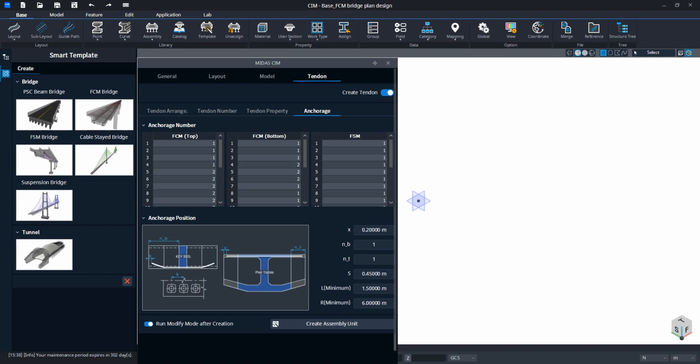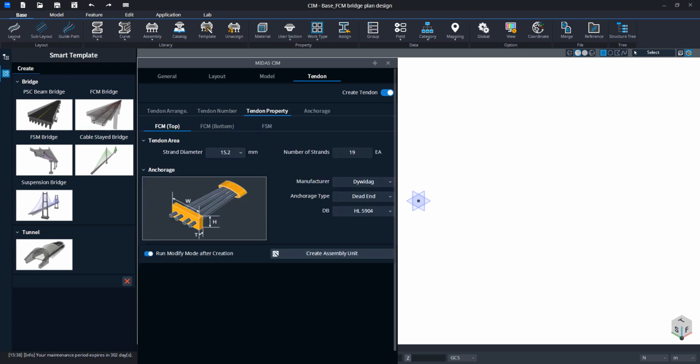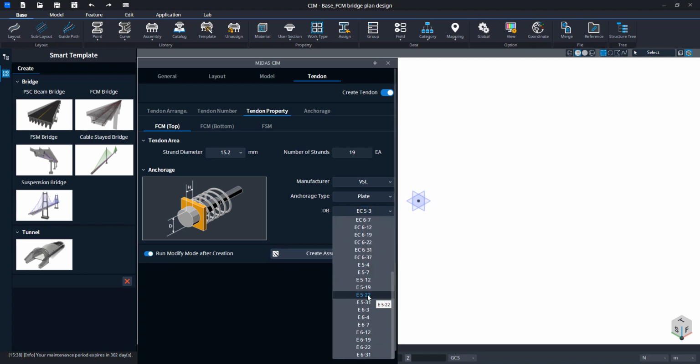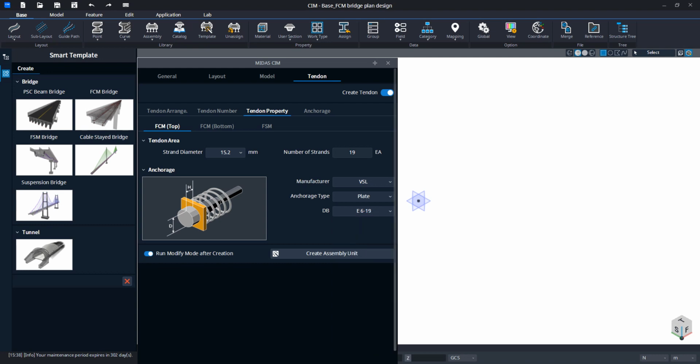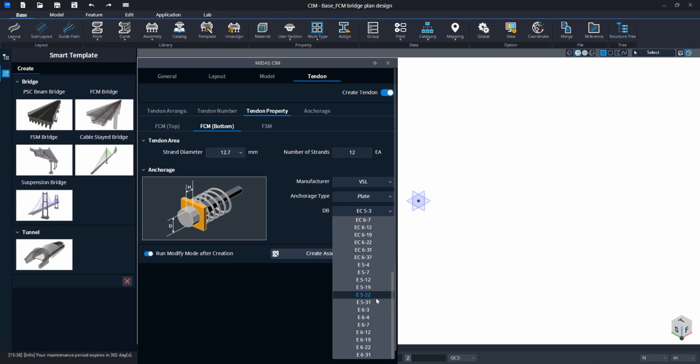tabulation, you can click on the create tendon, and then in terms of the tendon property, you want to change to VSL, with the anchorage type of plate, and with a version of E6-19, with the FCM of similar VSL with a plate and E6-19.